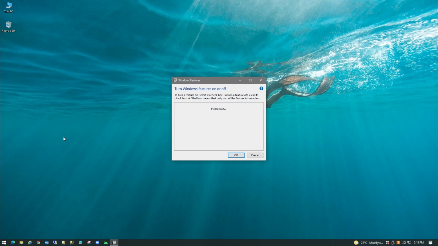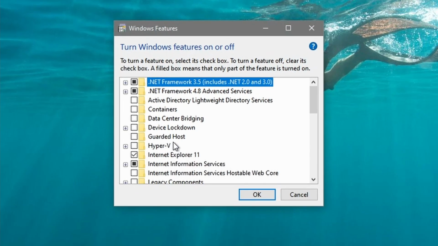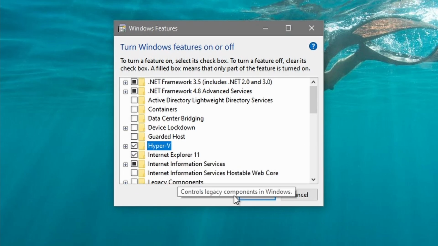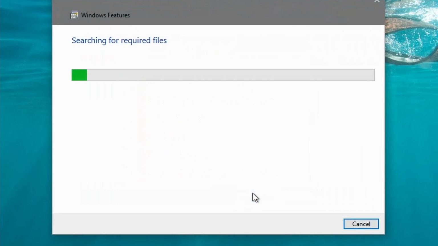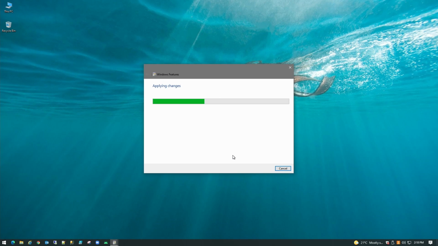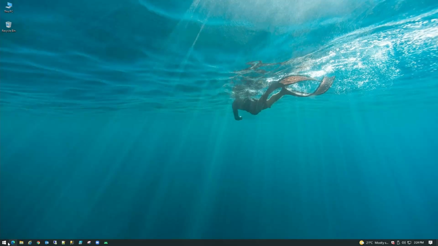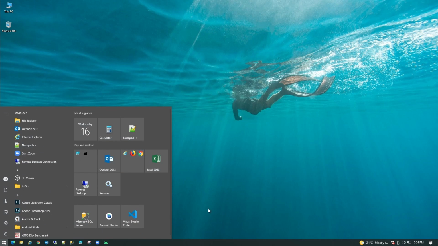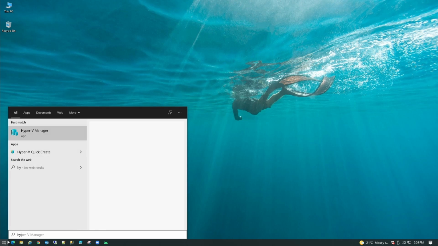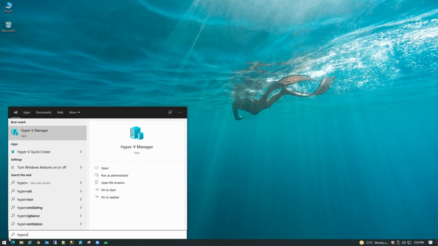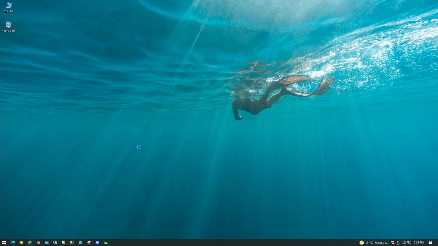So let's click on that, and we'll see here that we have the option to enable Hyper-V. Check that box and click OK. Let the installation run, and then we will need to reboot. Once we reboot, we will have access to the Hyper-V manager. So let's go ahead and restart now. So now that we're signed back into Windows, we can go ahead and we can type in Hyper-V again. And we can see here we have access to the Hyper-V manager.